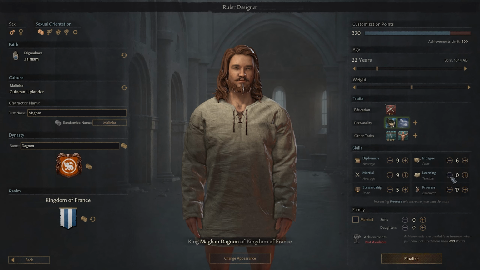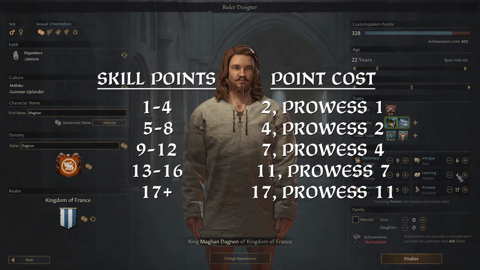Now, ideally, you'll have filled out your personality and other traits beforehand, giving you boosts in whatever area your traits are in, but if you want to start with skills first, here is the formula to consider. Leveling skill points up 1 to 4 levels cost 2 points, except prowess, which is 1. Leveling them up 5 to 8 levels, each costs 4 points, except prowess, which is 2. Leveling them up 9 to 12 levels is 7 points each, except prowess, which is 4.